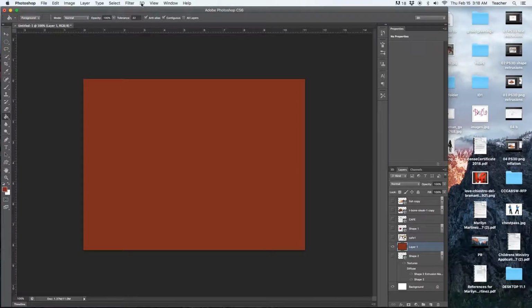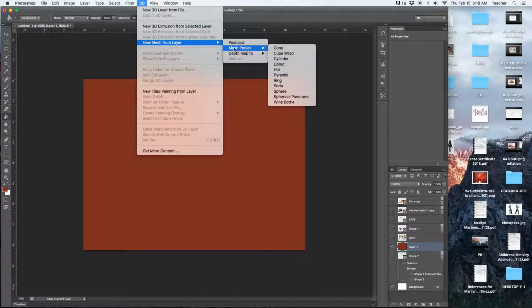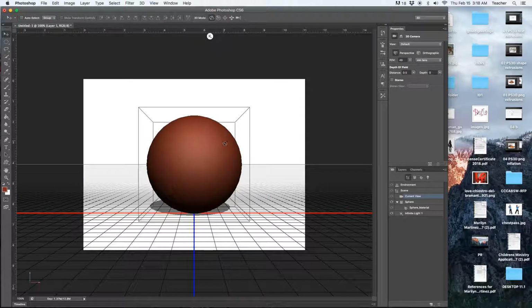And I'm going to go up to my 3D, and this time we're going to do something a little different. If I go down to where it says New Mesh from Layer, I can select where it says Mesh Presets, and you can see that there's a few preset shapes that we can actually create here. You can have some fun working with this, but for right now we're going to try to create a meatball. So I'm going to use a sphere, and now I have myself a ball.